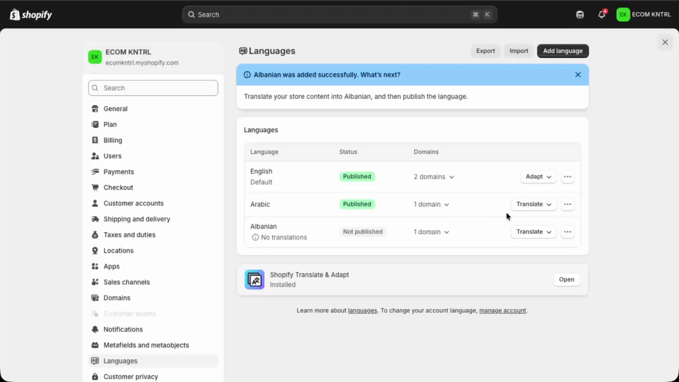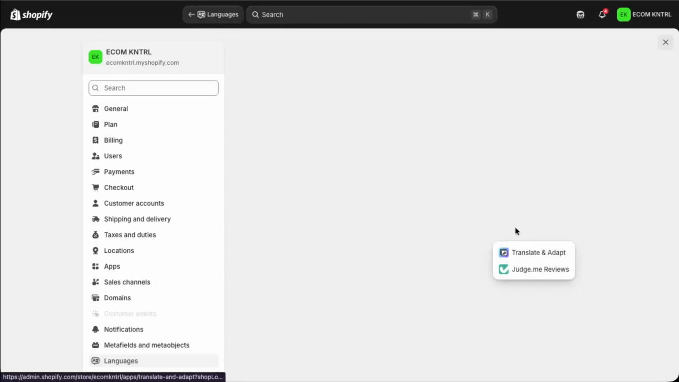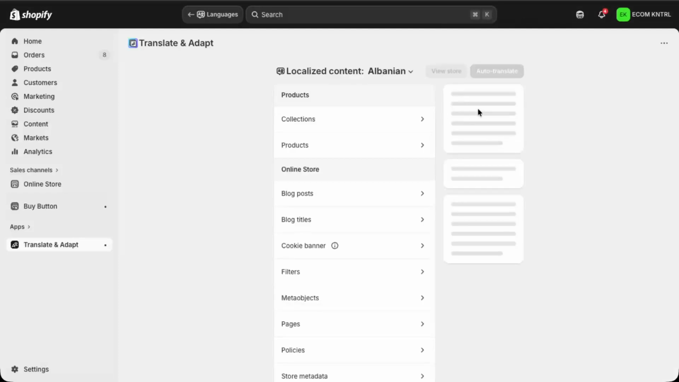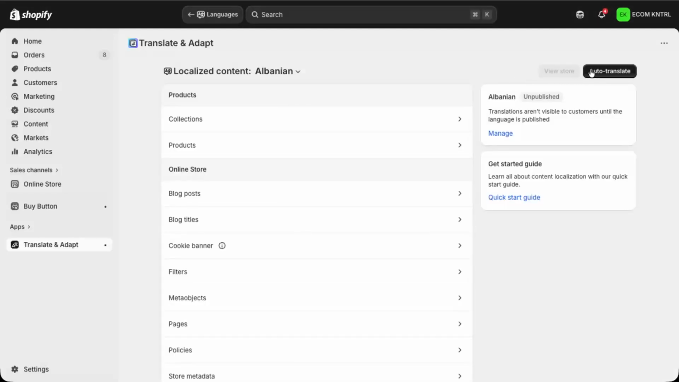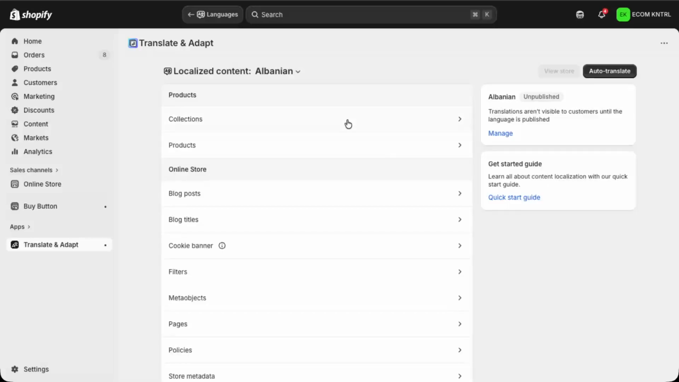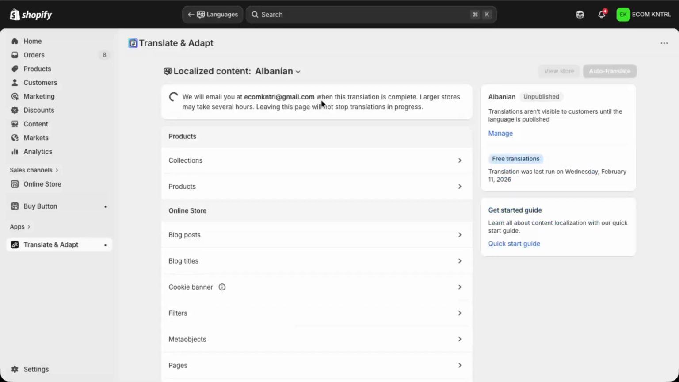Next, click on Translate. This will open Shopify's Translate and Adapt app, which is where the actual translations are created and managed. Inside this app, click on Auto Translate. Shopify will prepare to automatically generate translations for your selected language based on your existing content. After you've chosen what to translate, click on Translate to start the automatic translation process.